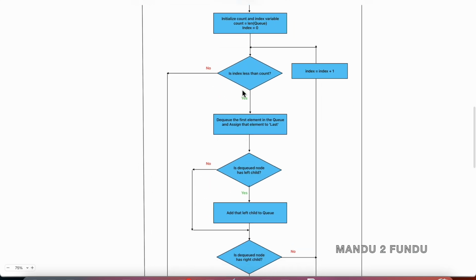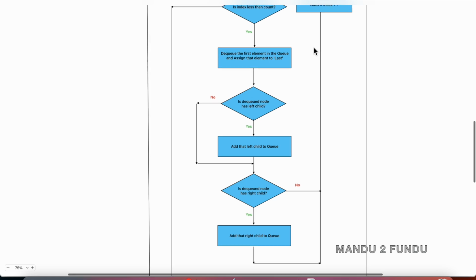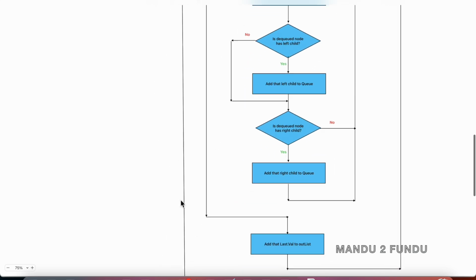So we are entering the inner for loop where we check the index is less than count. If so, there are some elements present. We dequeue the first element and assign that to the variable last, and we check whether the dequeued node has a left child. If so, add that to the queue. Same way, if the dequeued node has a right child, we add that to the queue, and then we increment the index. That loop will process all the nodes present at that level.